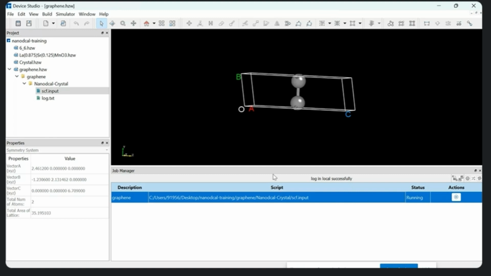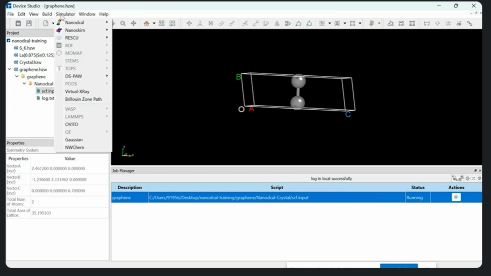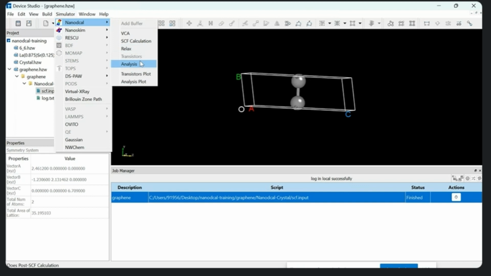Now, in the meantime, the simulation is running. I want to select my analysis, what kind of property you want to calculate. Even in parallel, the calculation is also finished. Once the calculation is finished, or even if it is not finished, you can select the analysis type, what kind of property you want to predict.